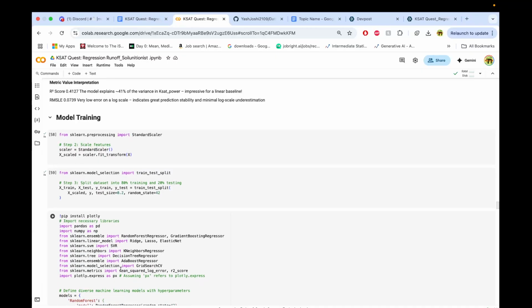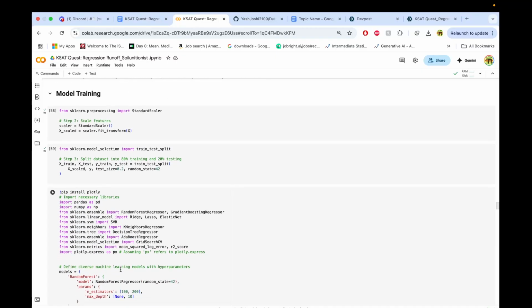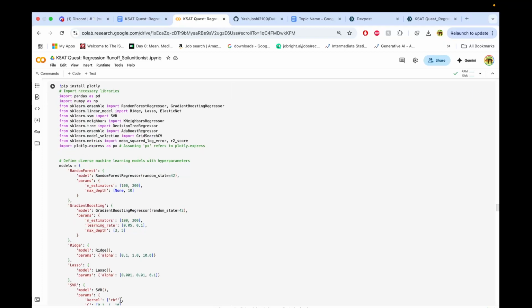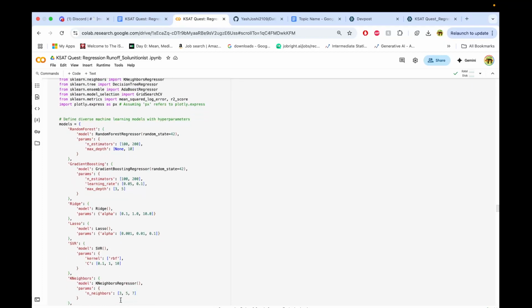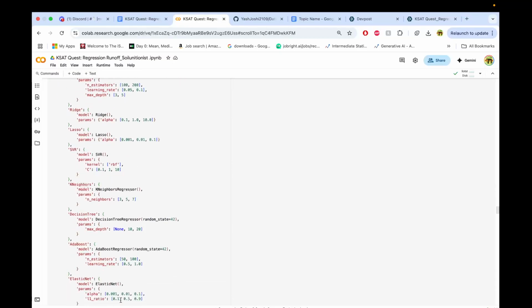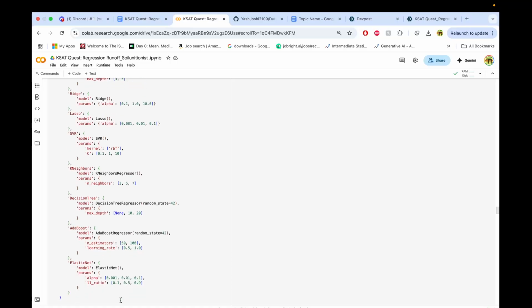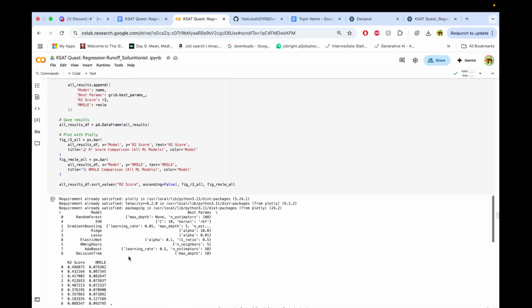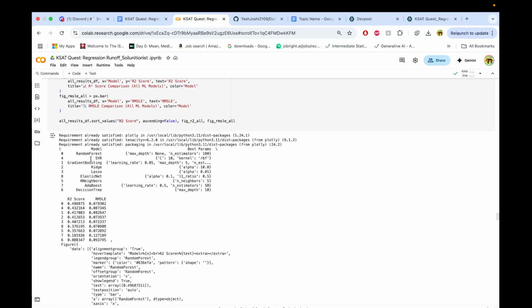First we scaled the features, and then we split the data set into 80-20. So 80% goes to training and 20% goes to testing. After that, we ran several models like random forest, gradient boosting, ridge, lasso, SVR, K-neighbors, decision tree, AdaBoost, elastic net. After training all models, we saw that for the random forest, the R square was almost 50%. So here 50% of the variance was explained.